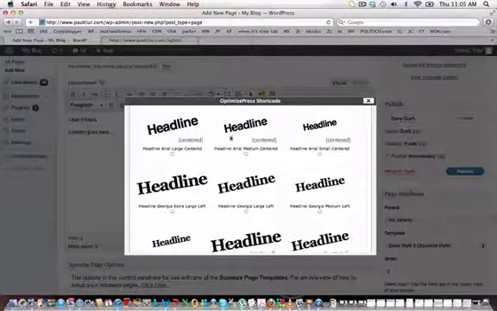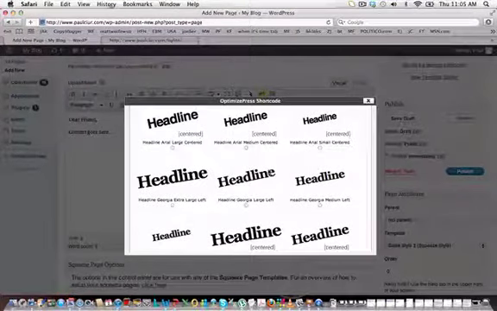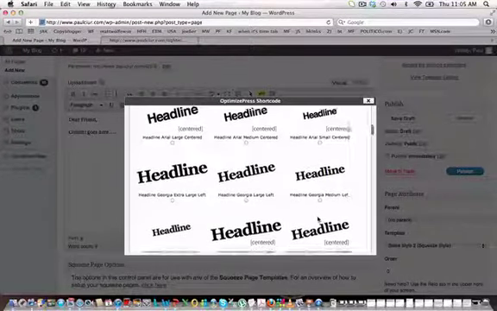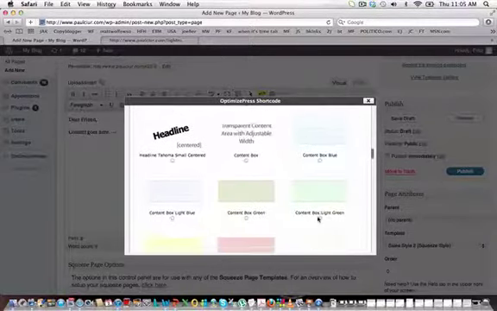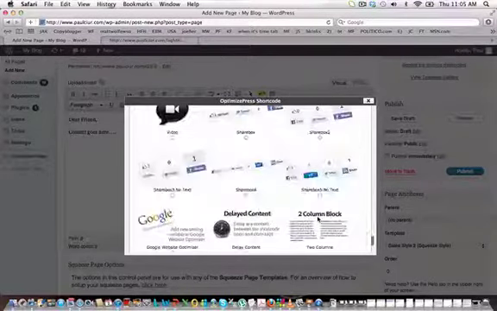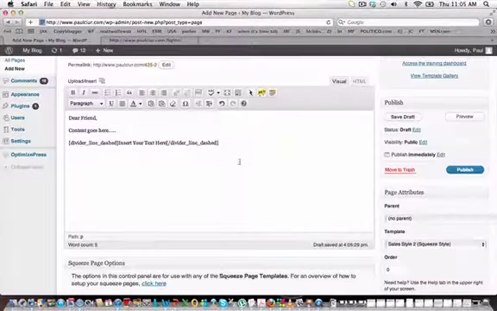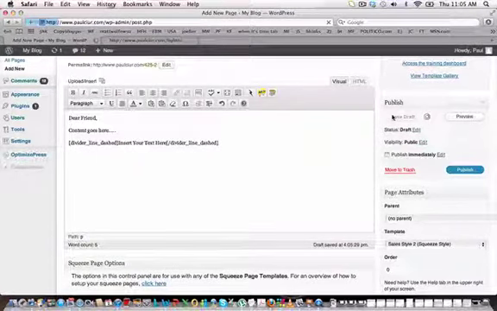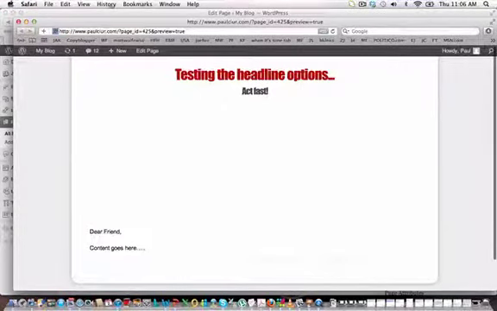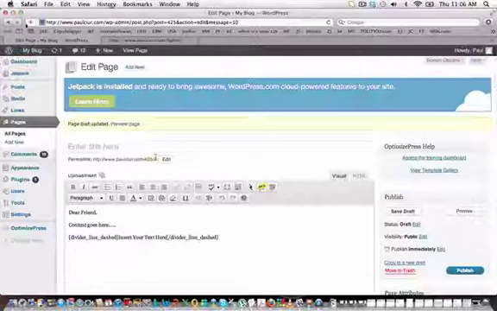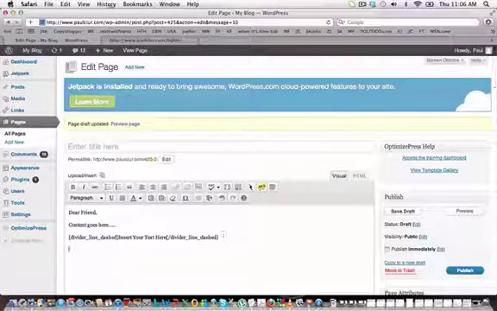You can also see there's headlines. So let's say after you've written a few things, you want to put in a new headline. You can simply choose a headline, different fonts, different shapes and sizes and alignments, and you can put those in. So what I chose was, okay, I put that divider line. So let's save it, and I want to show you what that's going to look like. Okay, so testing the headline options, act fast. So remember I wrote, dear friend, content goes here. Now we have this little line break. Okay, and all you need to do to continue is start there.